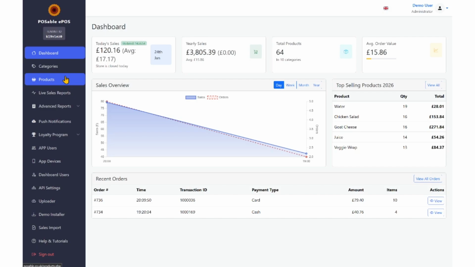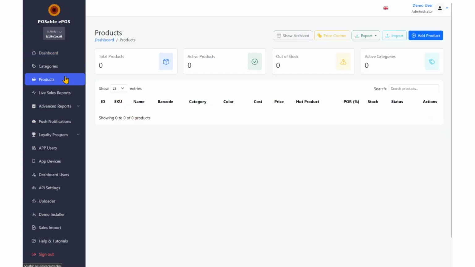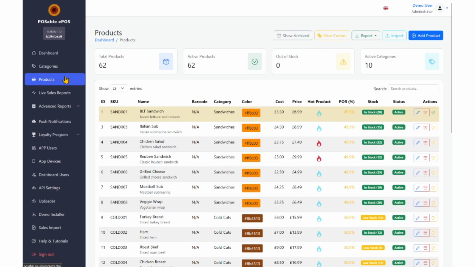Before continuing, make sure your products have already been created. Stock settings apply at the product level, so categories and products should be in place first. When creating or editing products, you will set the stock value. On the products page, you can quickly view the current stock level for each product. This value will automatically decrease when a product is sold. This happens in real time and applies across all connected devices.